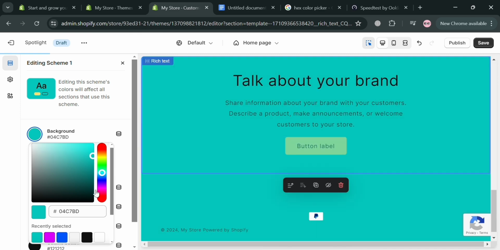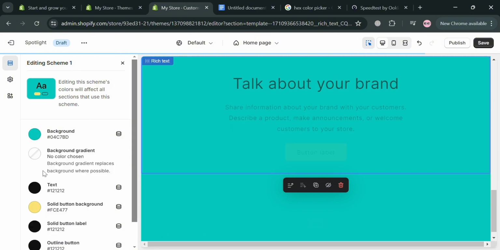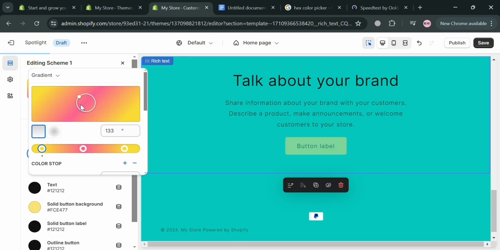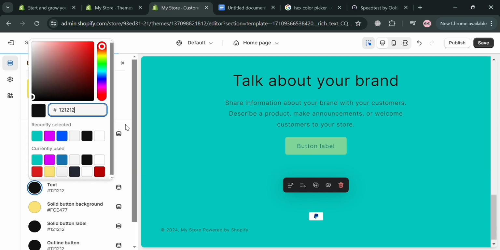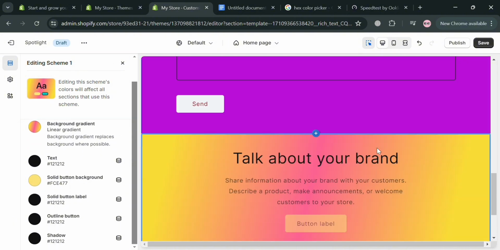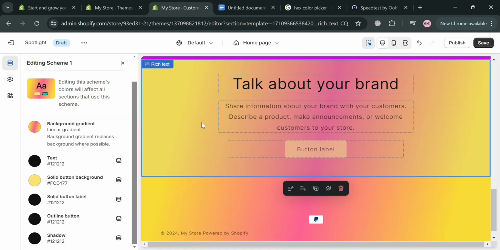But moving on, if you also want to change the color into a gradient color of two or more colors, just proceed by clicking this background gradient, in which we can simply select different kinds of color and also adjust this circle in order to change the gradient color. And after selecting it, you'll be able to see the result, in which the whole section has now been changed into this gradient color.